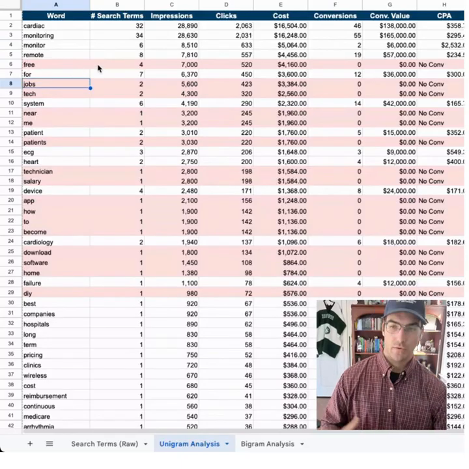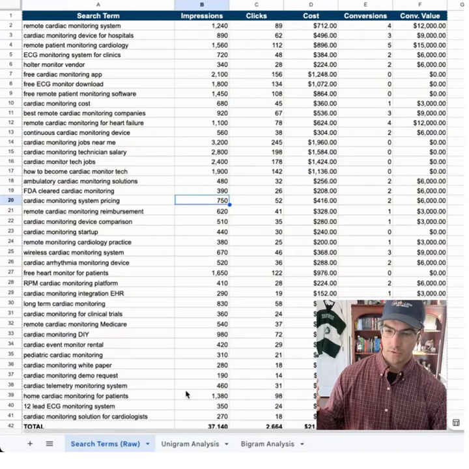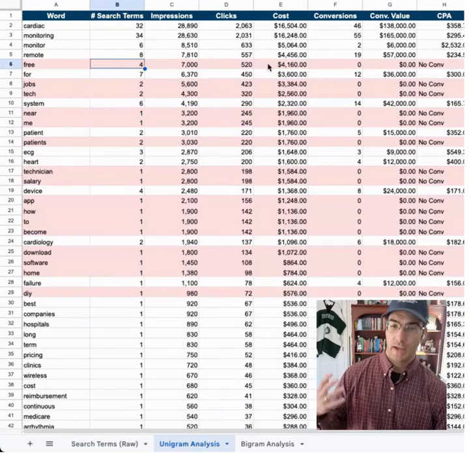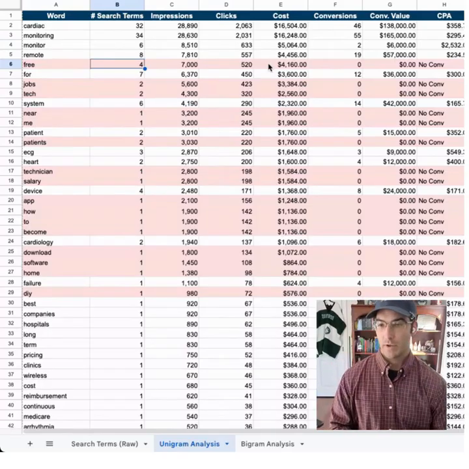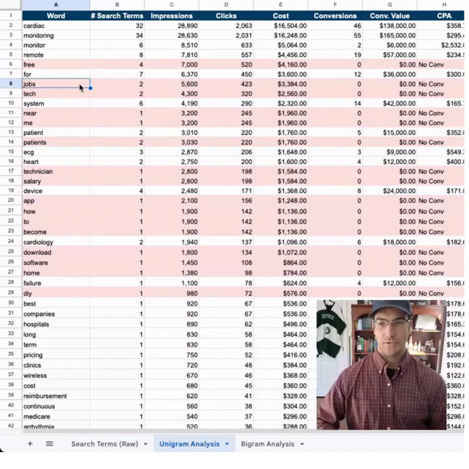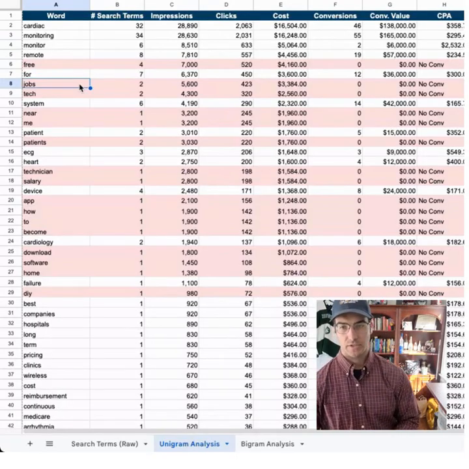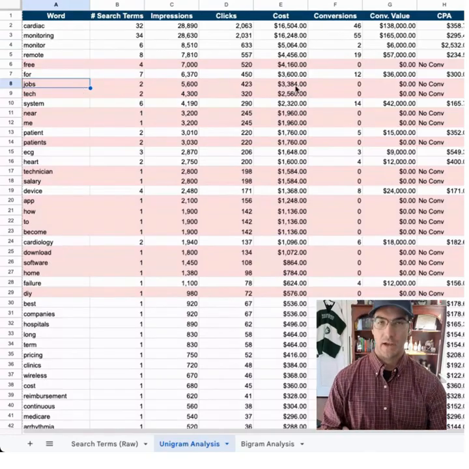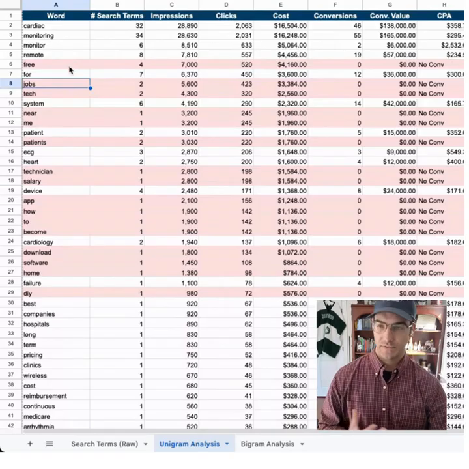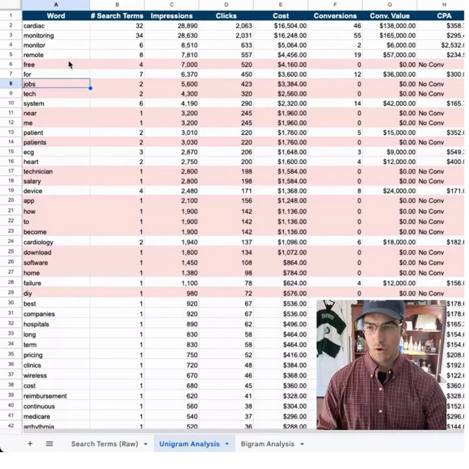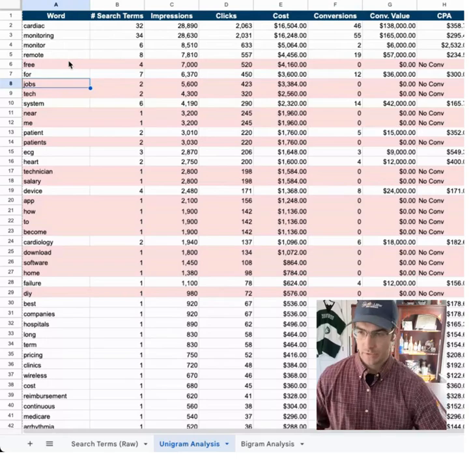So, for example, in this analysis, we can see terms like free and job, right? Free actually showed up in four of the search terms here on the search terms tab. It had 7,000 impressions, 520 clicks, and close to $4,200 worth of spend, but zero conversions, right? And same with this job term. We saw this term job show up in two terms, had 5,600 impressions, and cost about $3,400 for us to run, and we got zero conversions. So we can clearly see that there's some wasted spend here, and that we can add these terms as negative keywords in our overall search account or campaign.